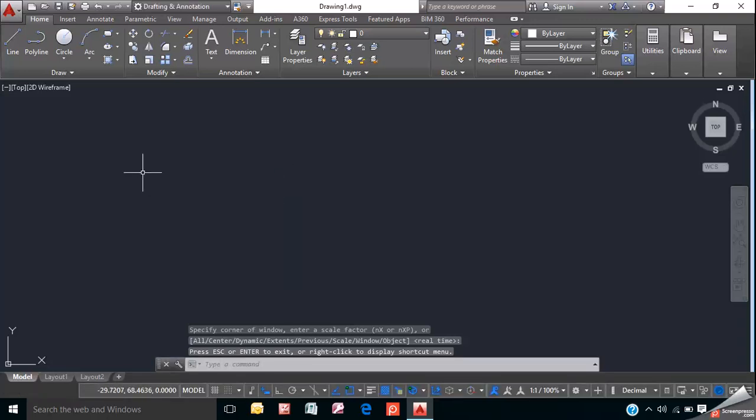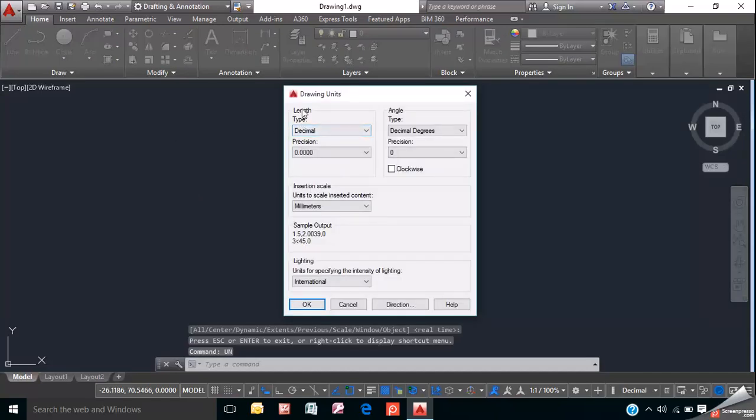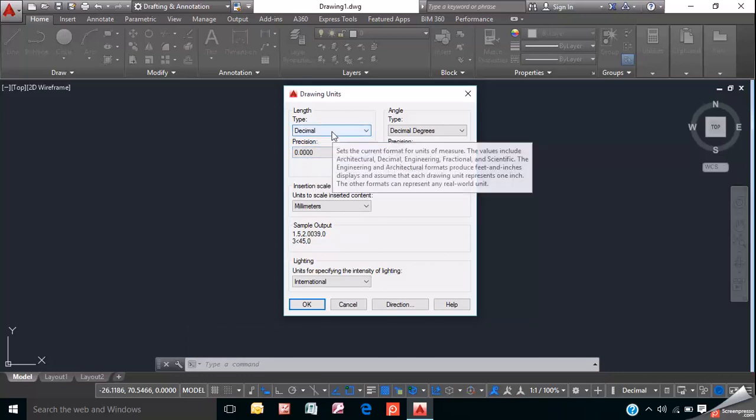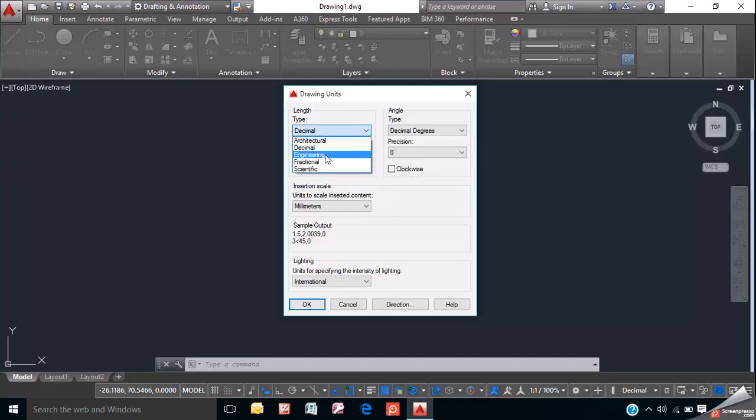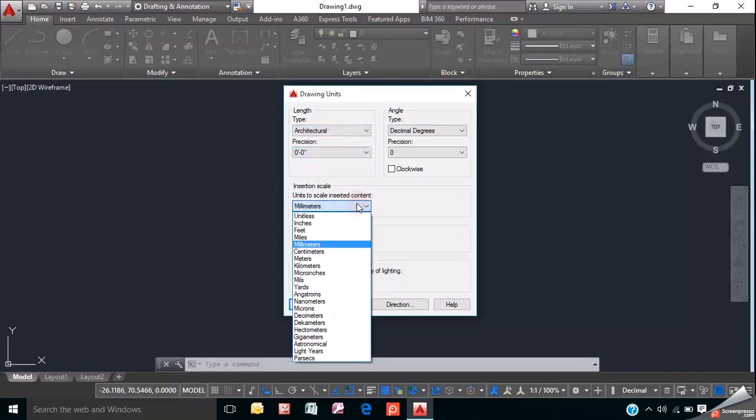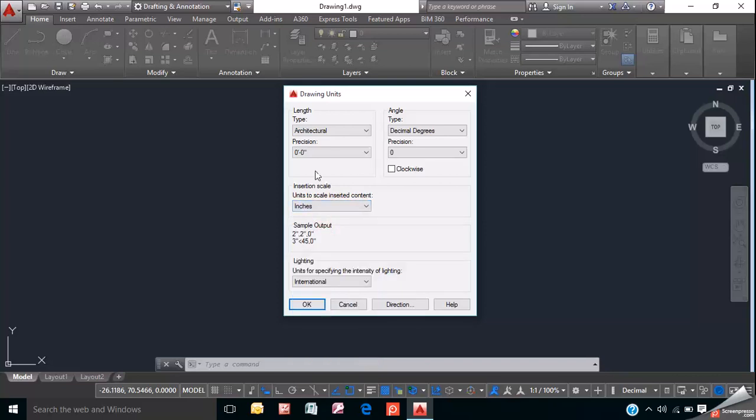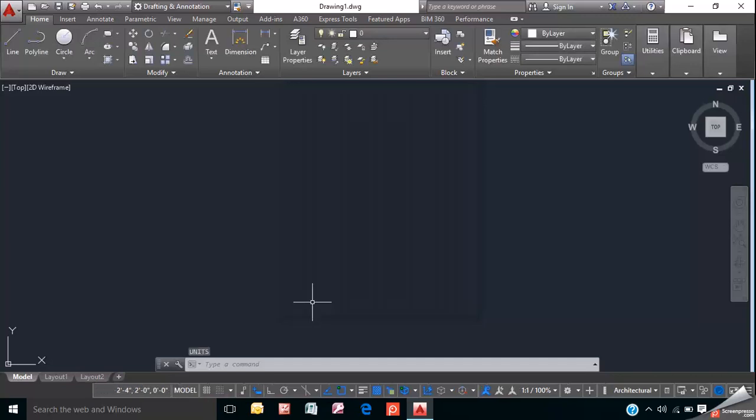After that, the units. For the units, just type units. Only UN, and the units dialog will appear. Then you will see here the length type and precision. Whether you want millimeter, inch or feet, you can select from here. I want inch or feet. Instead of decimal, I will go to architectural. Precision, I want 0. After that, here I will select the inch. Then I will leave everything else, okay and okay.